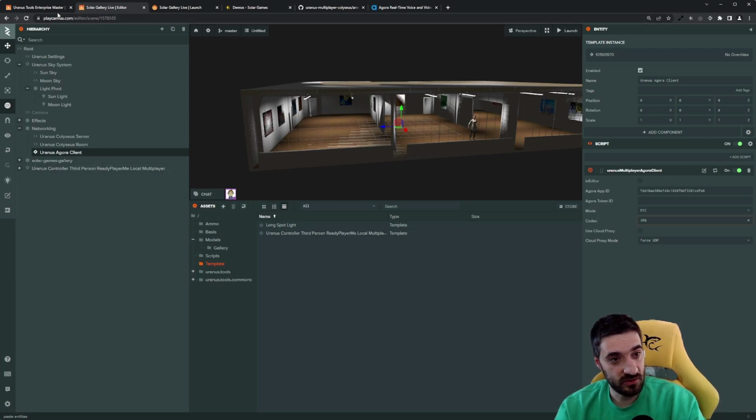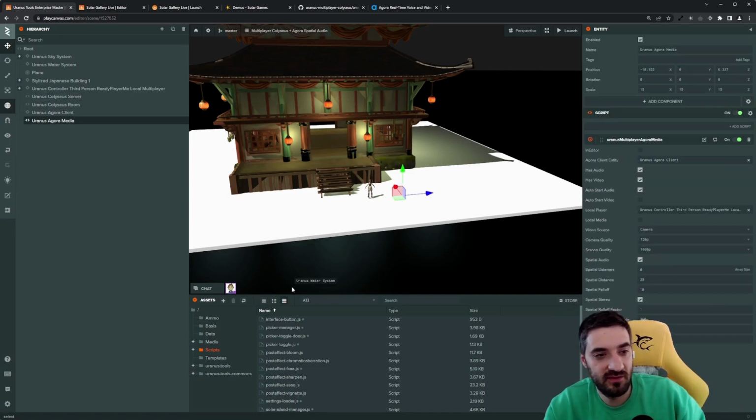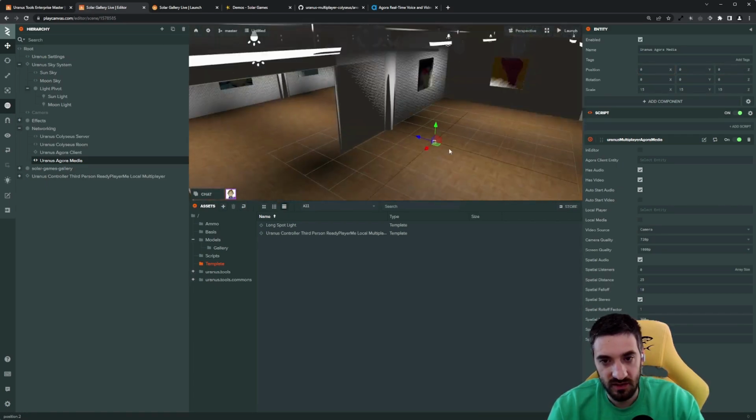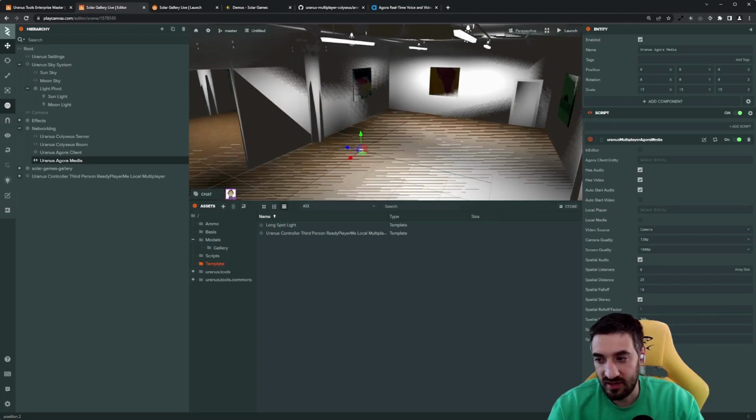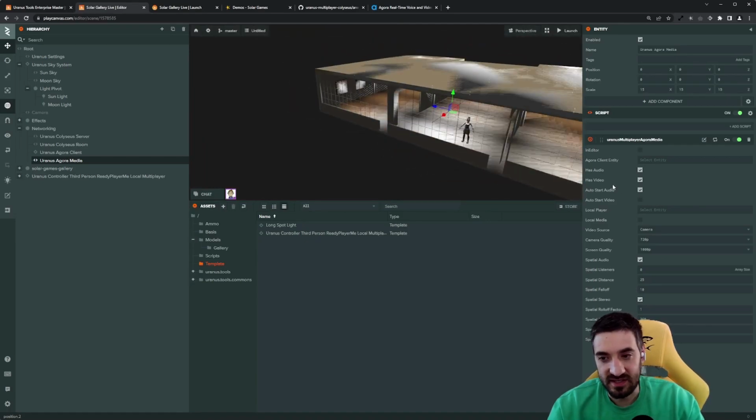Okay, cool. We have our client. So now, similar to how we have rooms for multiplayer, we need an Agora media object. It's a very special script. Let me bring this here. Let me put it here. So this script has many settings like has audio, has video, what's included with this script. Auto start audio, auto start video. I mean, is there a local player or is it local media?